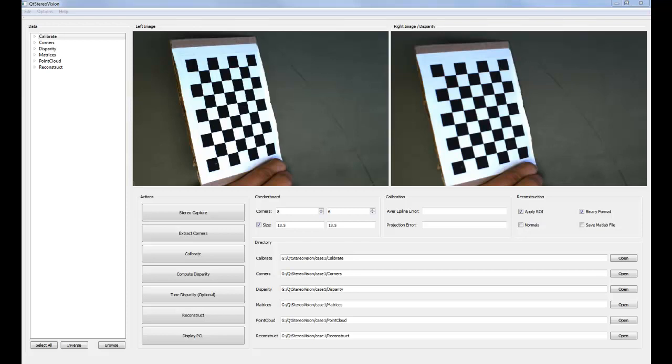The purpose of this video is to review the software we have developed for reconstructing 3D point clouds from a series of stereopair images. It should be noted that the user is required to capture a series of stereopair images of a known checkerboard pattern to facilitate calibration.